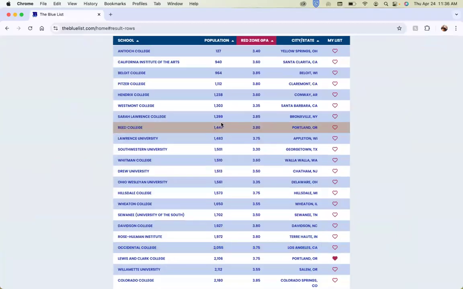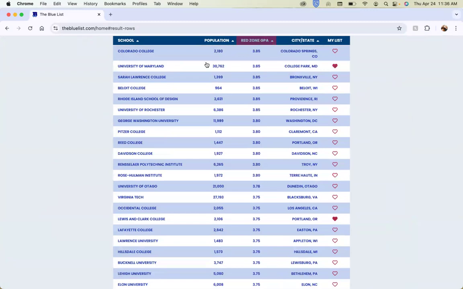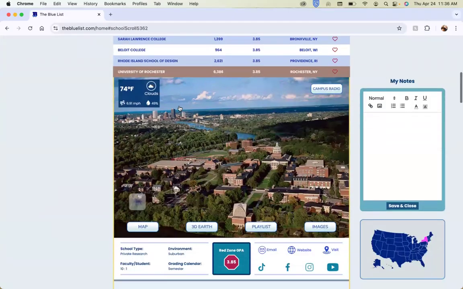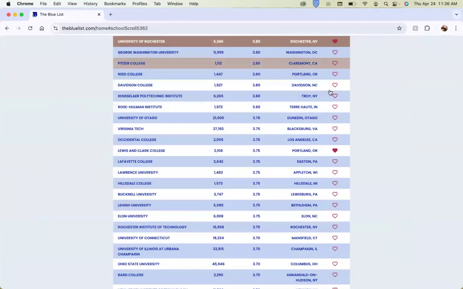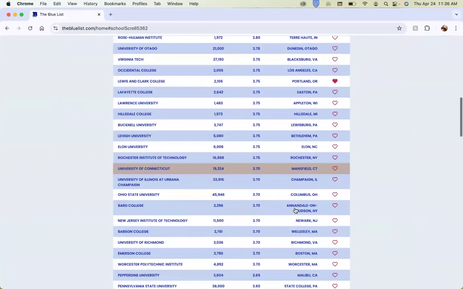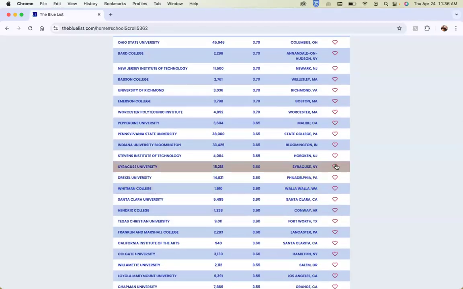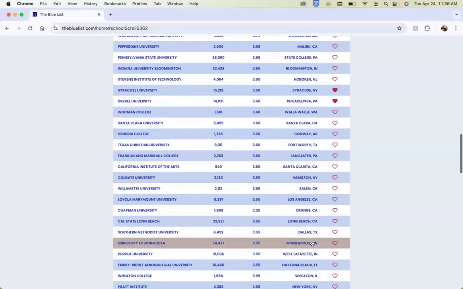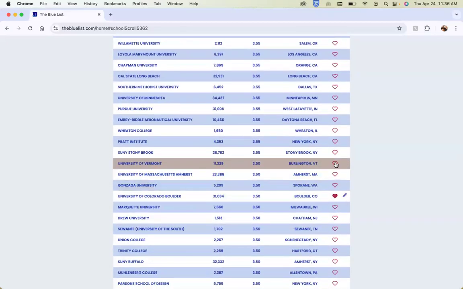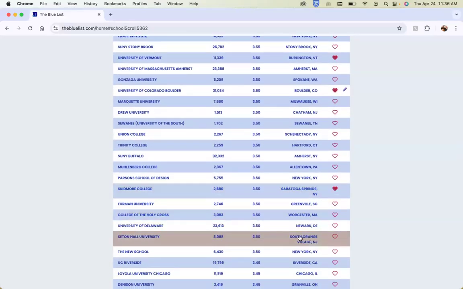Now that they came up, they're still in population order, which is how we do it, but I'm going to switch it to red zone GPA order. So now I can look at these schools, and let's say I've done my research, I've checked this school out. I was like, ooh, that one looks good. I'm going to add that one, and I'm going to add this one. And I'm still going down, and I'm going to add Syracuse and Drexel. And then I'm going to keep going down, UVM and Skidmore.